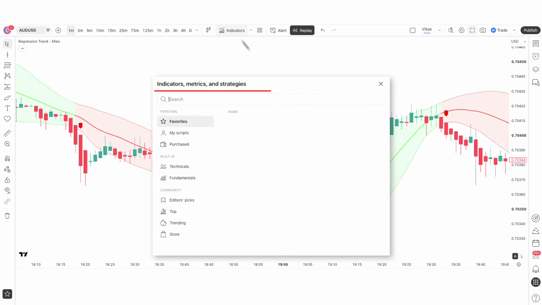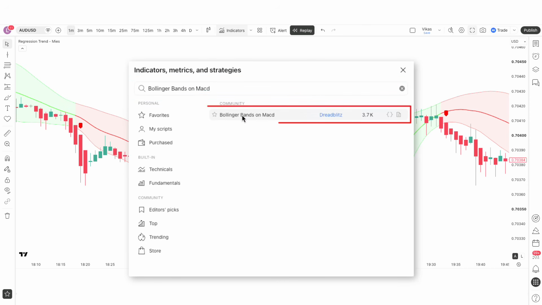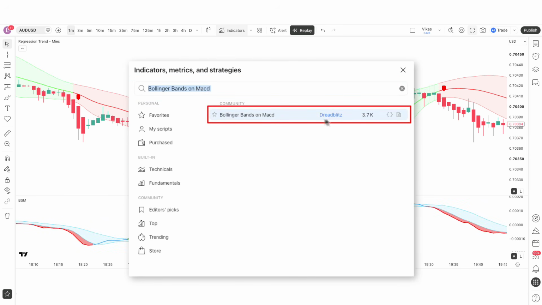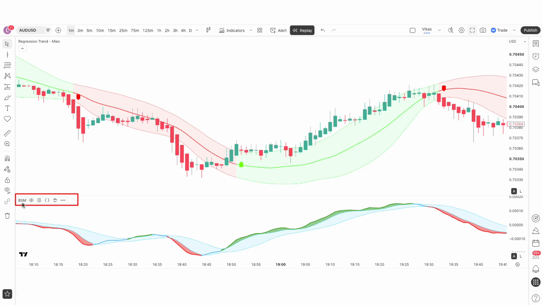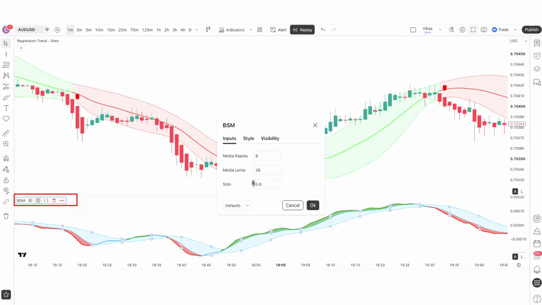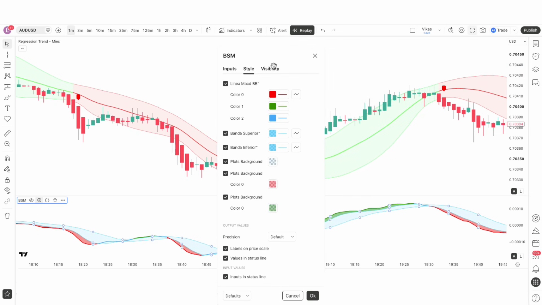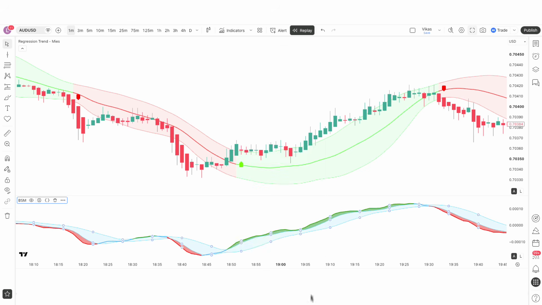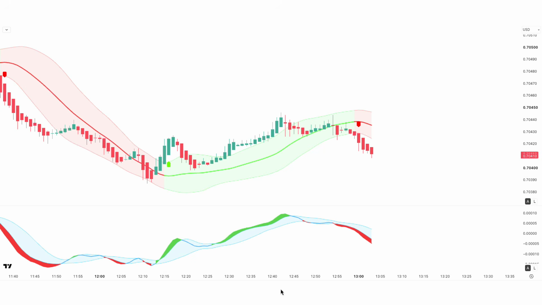Let's go to the indicator search, search for Bollinger Bands on MACD, and select this one called Bollinger Bands on MACD, created by Dreadblitz. Now let's access the settings of this indicator so we can modify it to suit our strategy. We change the moving average length from 8 to 10. And here everything is fine after that. Click OK. Now our setup is ready. Let's see how we use these trading setups.